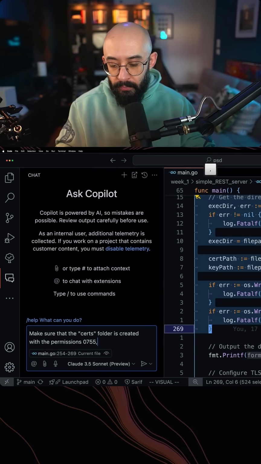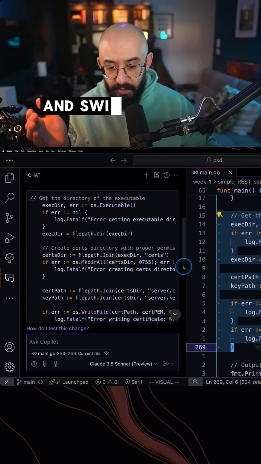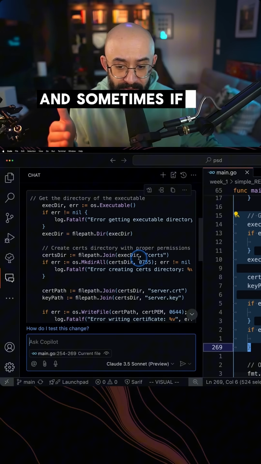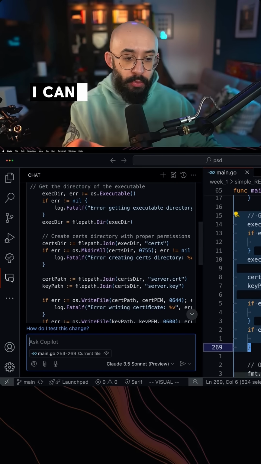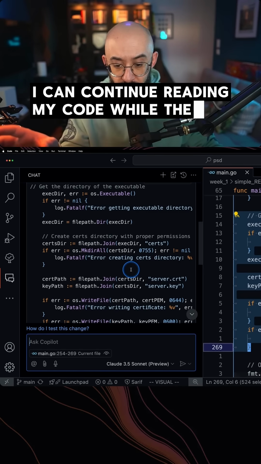Now, what I love about the chat is the fact that it's going to use the highlighted code as context. And then it's going to show me exactly the code changes it's going to do, so I can really compare and diff the code before I apply it. And then if I want to iterate on it, I can do it immediately from here without necessarily jumping back and forth and switching a lot of context. And sometimes if this needs to take a little bit of time, I can continue reading my code while the solution is being generated.